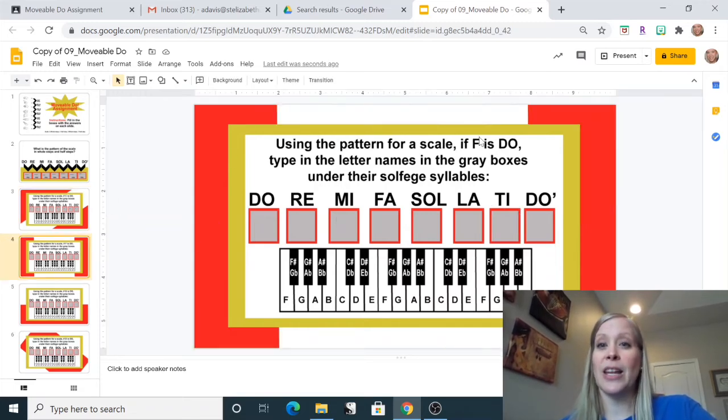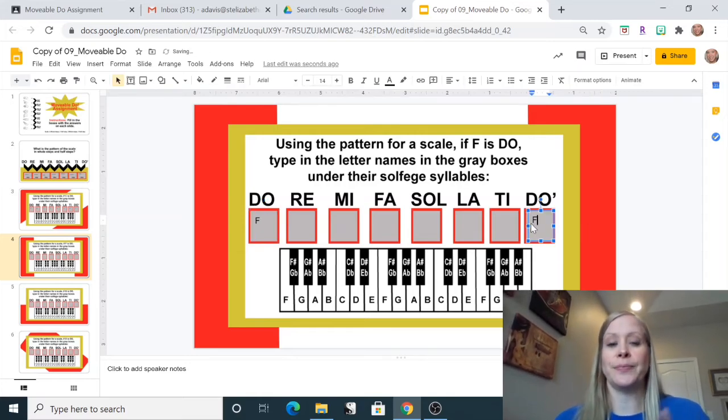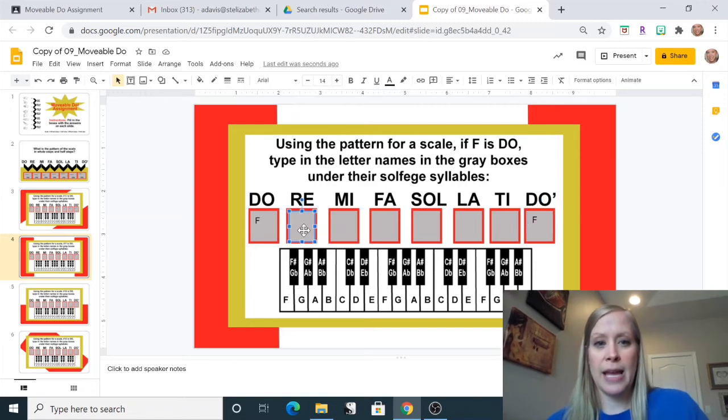Using the pattern for a scale, if F is Do, Mrs. Davis just gave you the answer to the Do's. F on this Do, F on that Do. And then we follow our pattern. Between Do and Re is a whole step. Remember, this is the same pattern that we have in slides 1 and 2. So we have to find an F. Here's the first F on the keyboard. I'm going to slide up because we always use the top of the keyboard. I need a whole step, so I'm going to hop over the key and land on G. So Re is G.